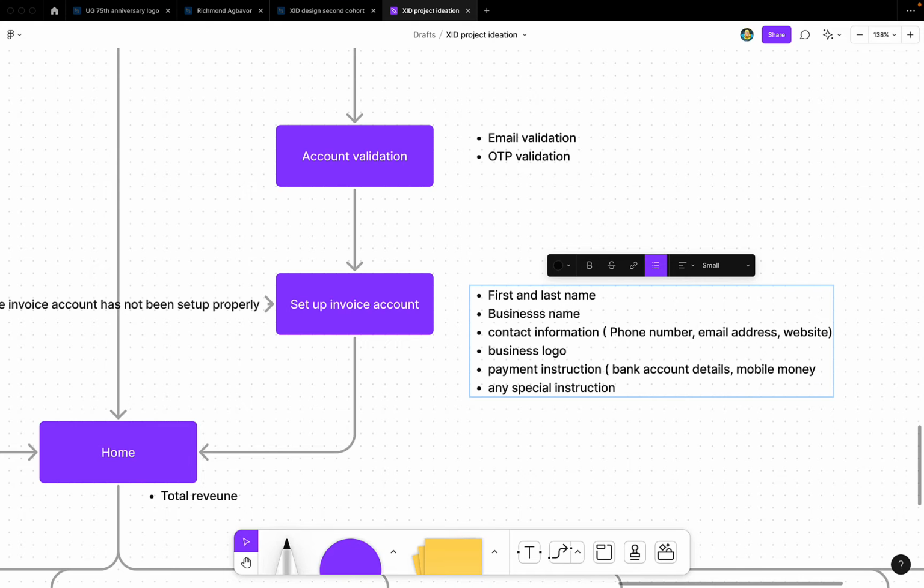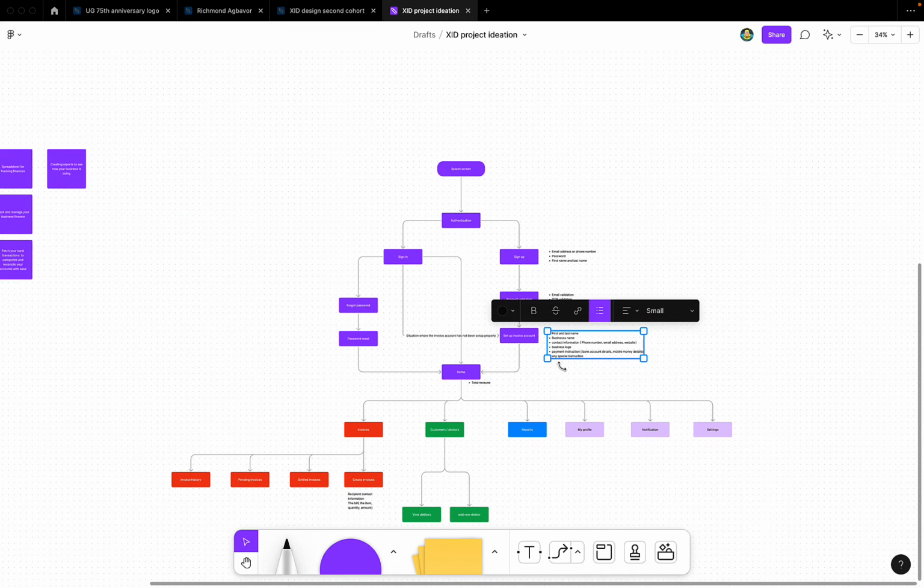I'm not sure. So we would want to include stuff like payment instruction. That's the bank account details, or mobile money payments, mobile money details, and then any special instructions. So this would be like, maybe if your business requires that the person pays maybe 30% before you start working, like any instruction that you want to include. And then this will lead us to develop an invoice for the business. But that would be something that the user does not see.